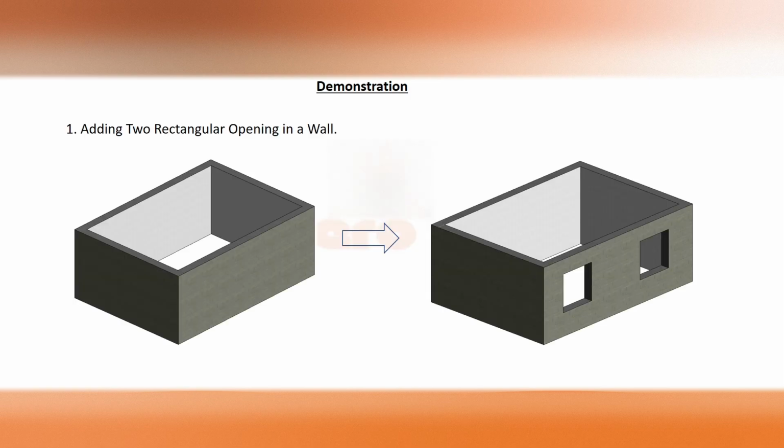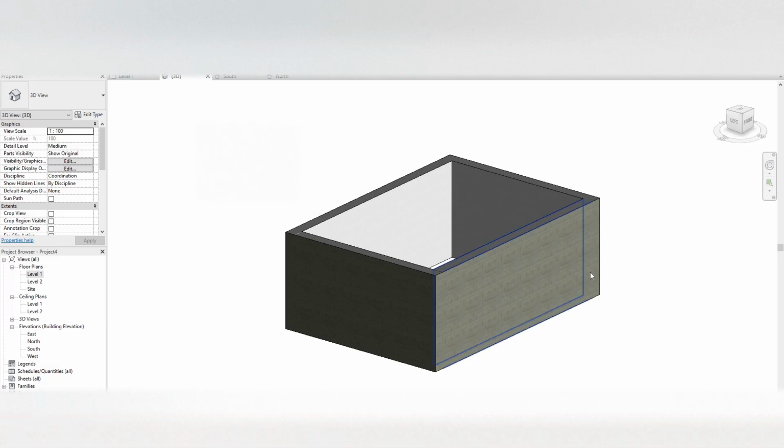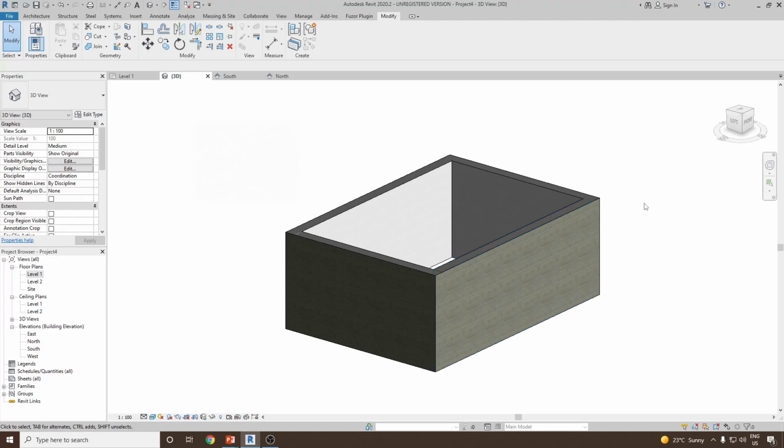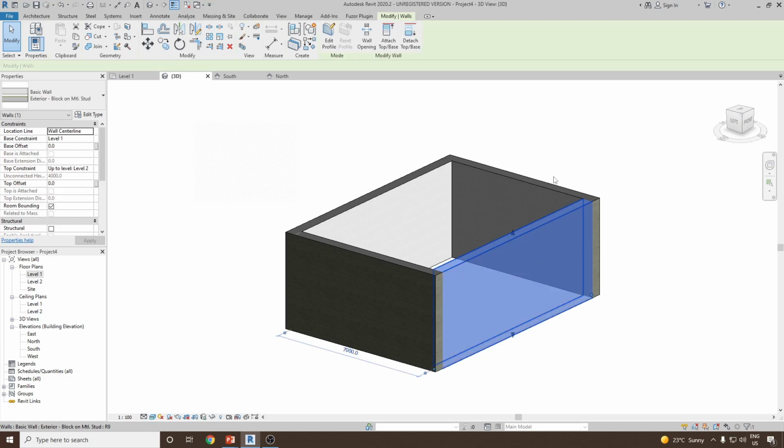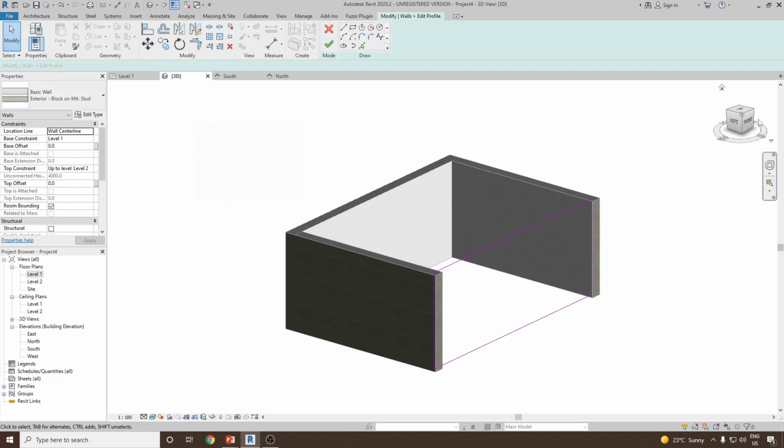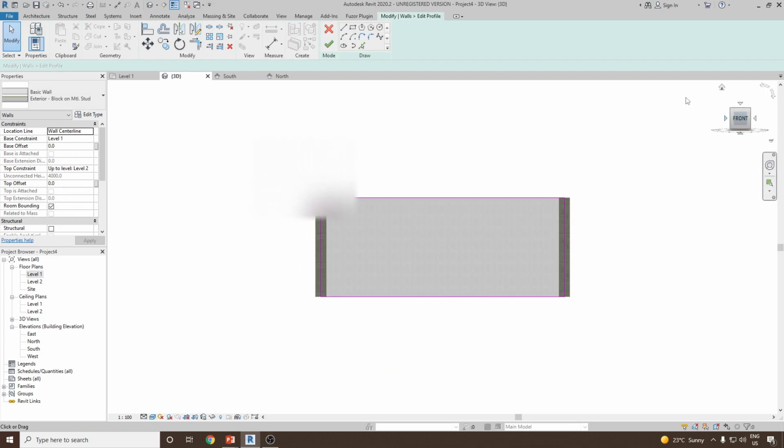In our second demonstration, we will see how we can add two rectangular openings in a wall. Let's suppose the size of these openings are 2 meter by 2 meter. So let's switch to Revit. So for this, first of all, we'll select the wall, click on edit profile, go to front view, and then we select rectangular option. Select rectangular and draw it in the left side.